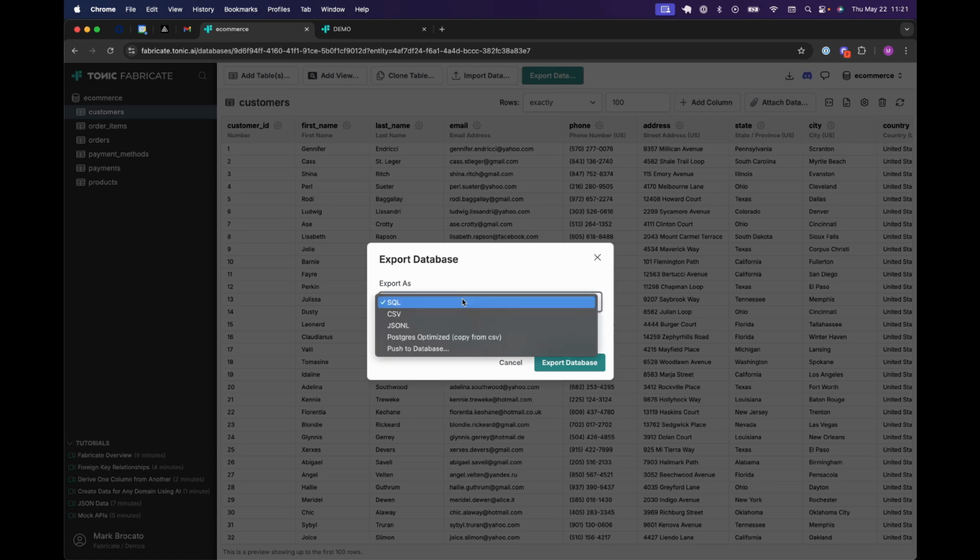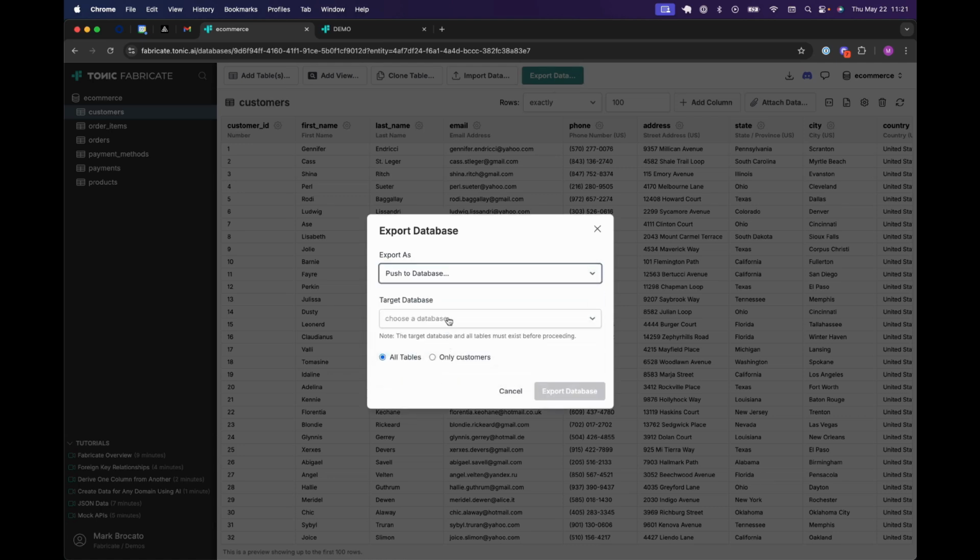You can download your database as SQL, CSV, JSON lines, or you can push it directly to a target database by filling out the connection parameters here.